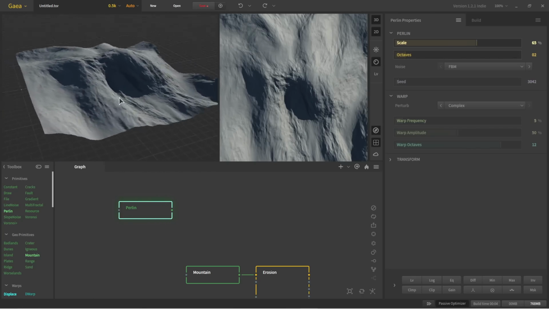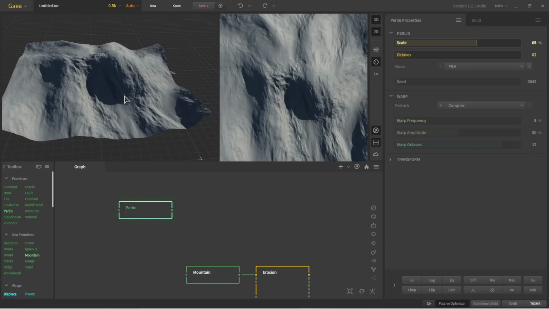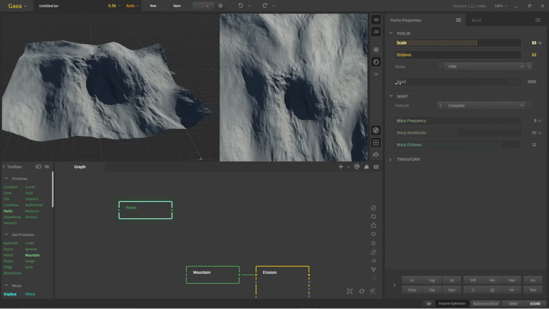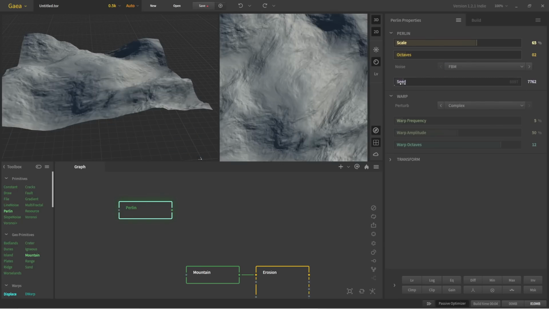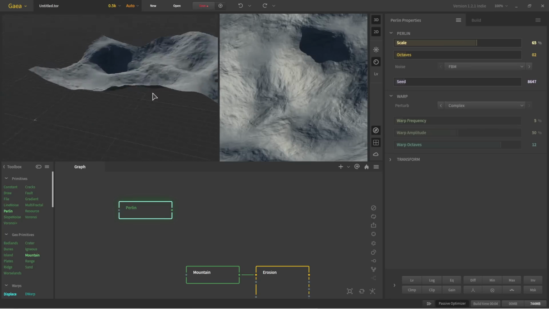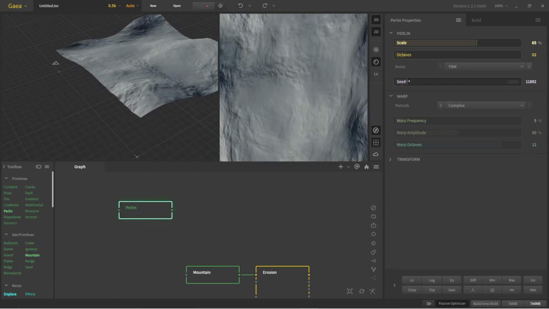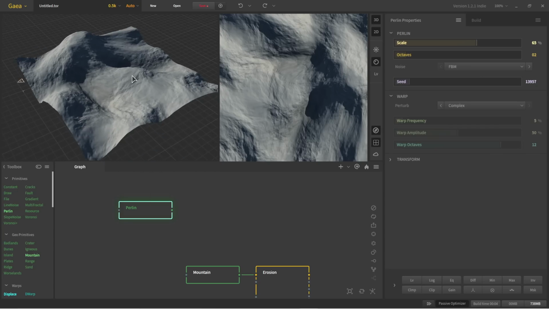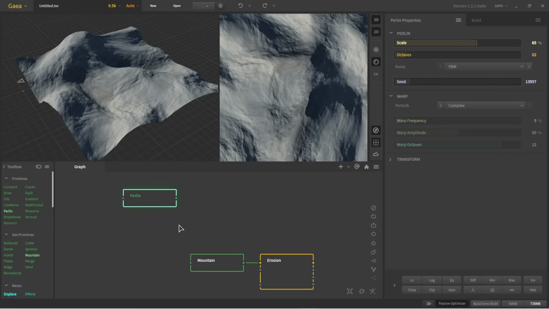So these primitives allow you to have a base to work with. Another thing you can do is, of course, change the noise. You can play with it to have any setting you want. And this one is a very important value, the seed. With the seed, you can randomly change the values, so you can experiment with different results. And of course, you can have some procedural results here.